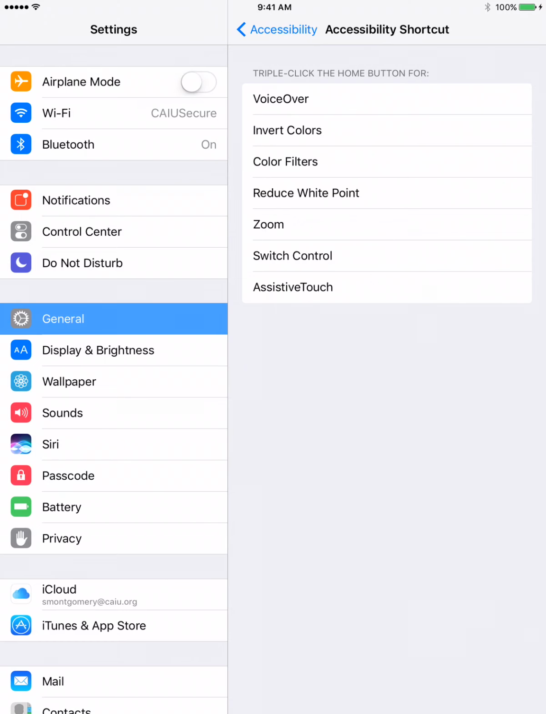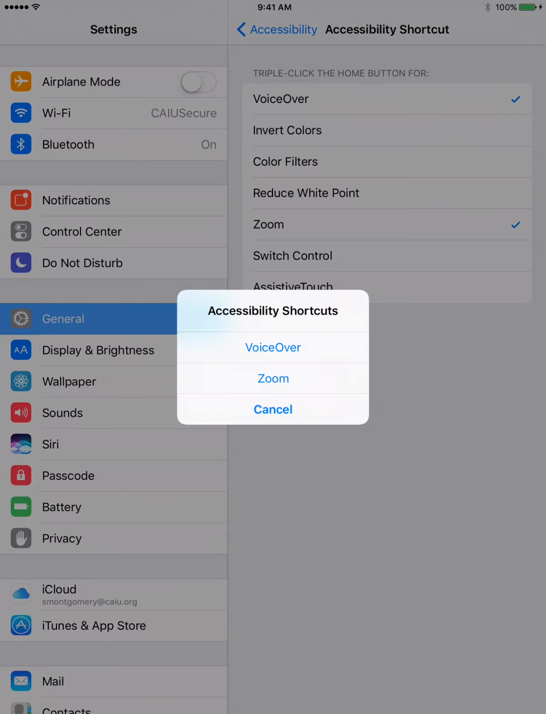And in this menu, I can select the items that I would like to show up on my accessibility shortcut. So any of these items that I want to add, I simply touch, and it indicates that they are turned on in the accessibility shortcut by the blue check mark. So now to get to my accessibility shortcut, I'm going to triple click my home button, 1, 2, 3, and I get the option of which of those items that I have turned on that I want to enable at the moment.